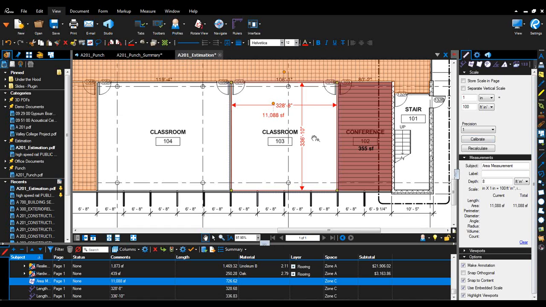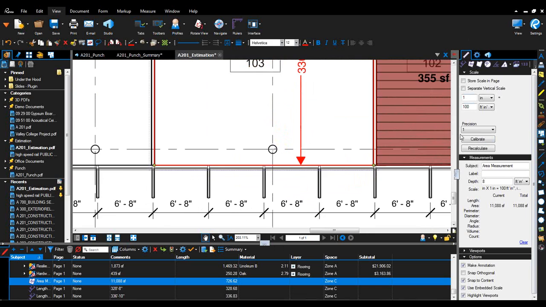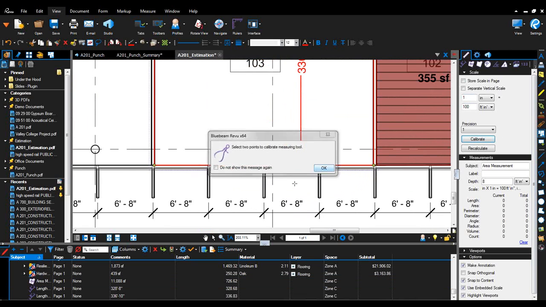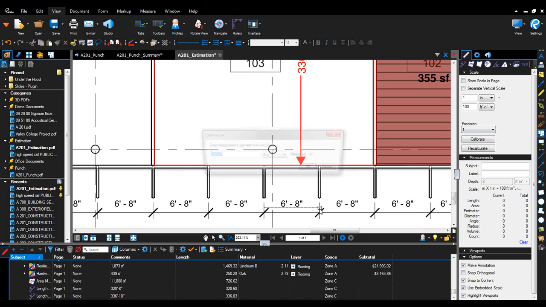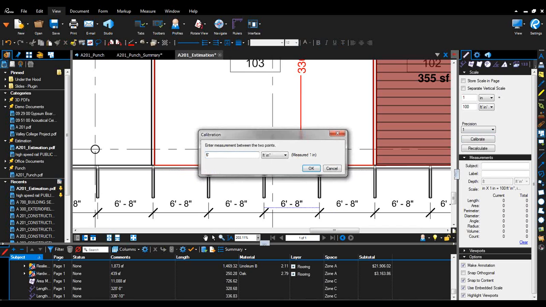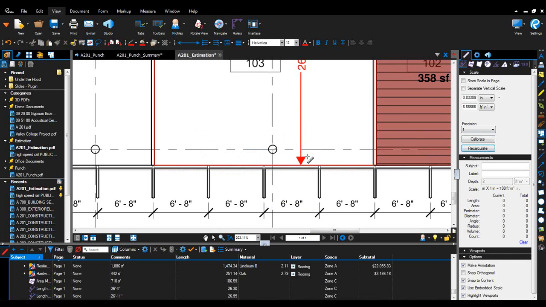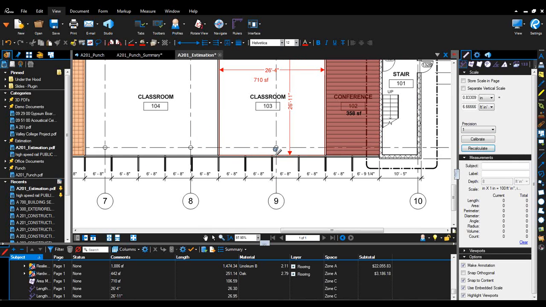Now, just as a heads up, if you do for some reason do something like I did and forget to calibrate your page, you can actually recalculate all of that. So if we calibrate here, 6 feet, 8 inches, we can actually go ahead and recalculate. And all fixed. Those measurements now look right.